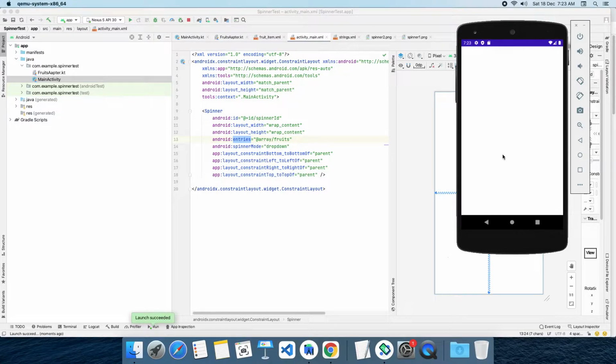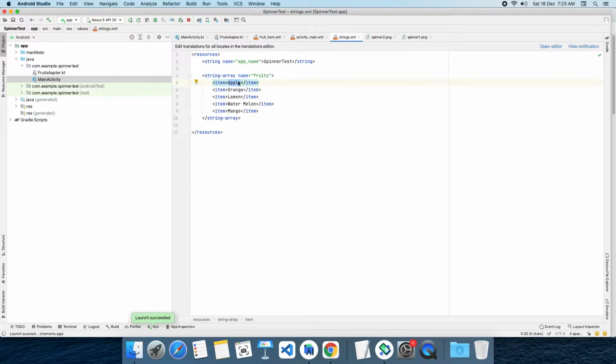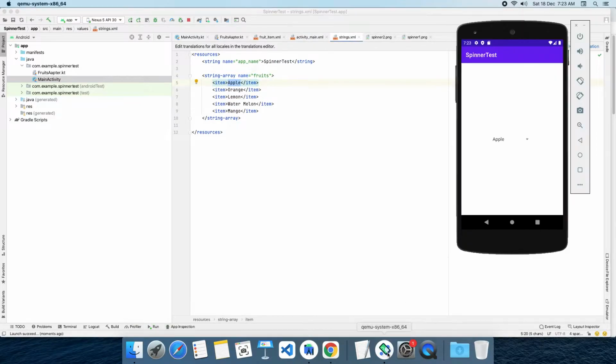Our app is launching. See, by default the first item is selected. Inside fruits we have the first item, Apple. Apple is showing as the selected one. Now when I tap on this one, it gives a list of options. See, when I tap on watermelon, it is showing as the selected one, and immediately that pop-up disappears.